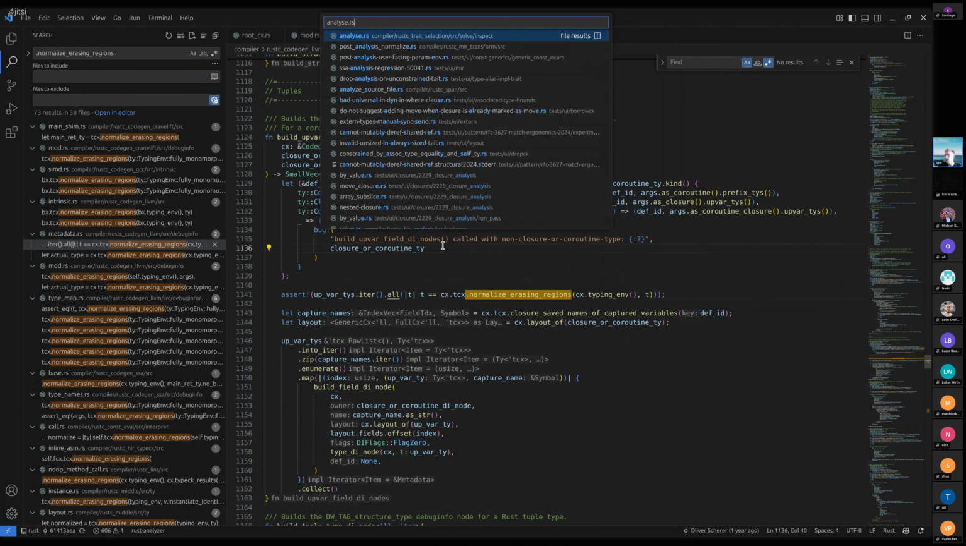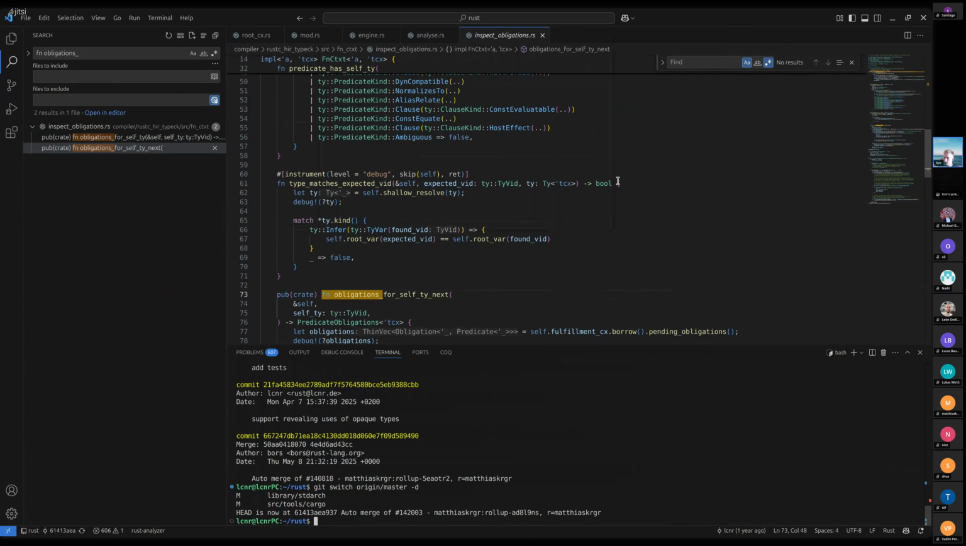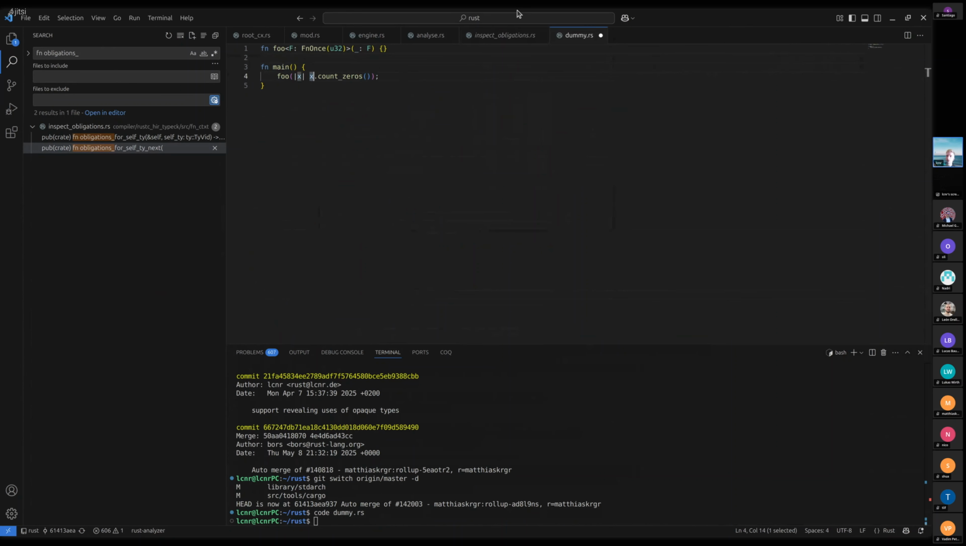So a very impactful one is deducing the closure signature, where if we've got the following function and then call it with a closure, this compiles, but it needs to eagerly know the type of x, and it does that by figuring out what the signature of the closure should be before we actually recurse into the closure during type check.